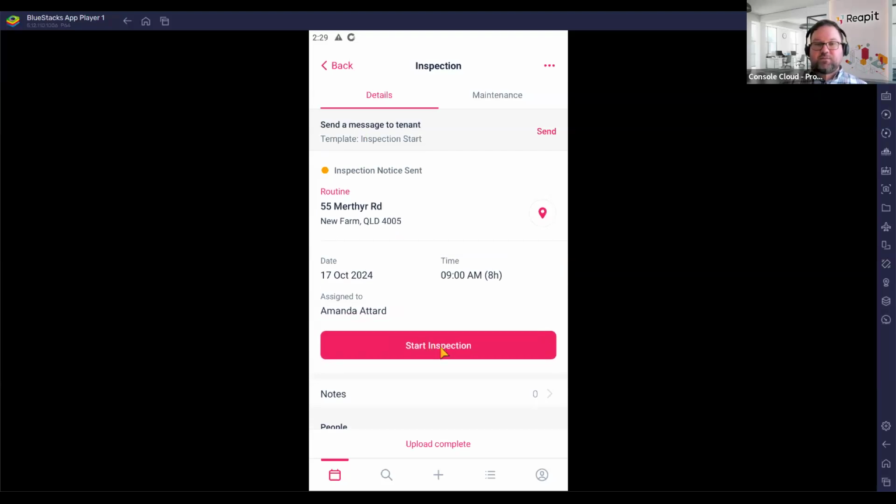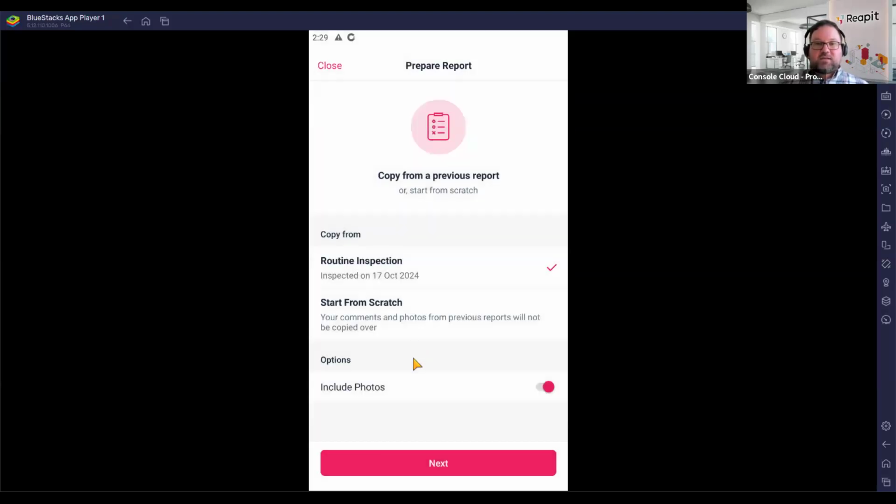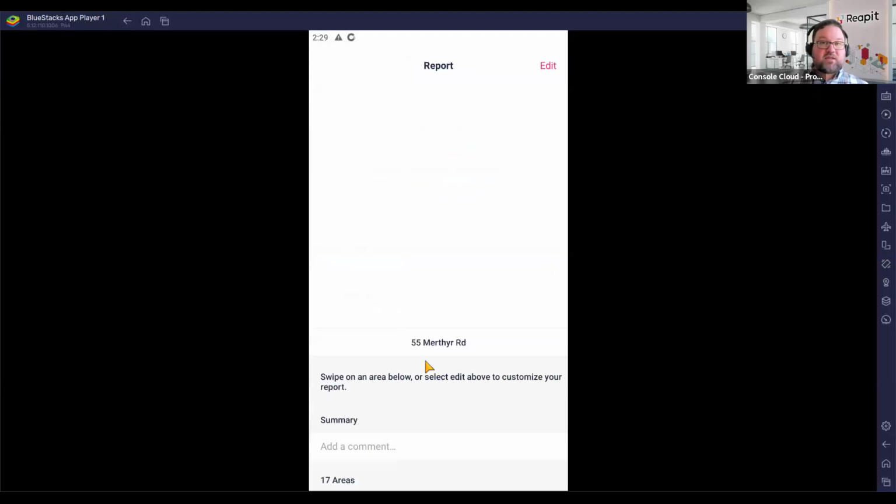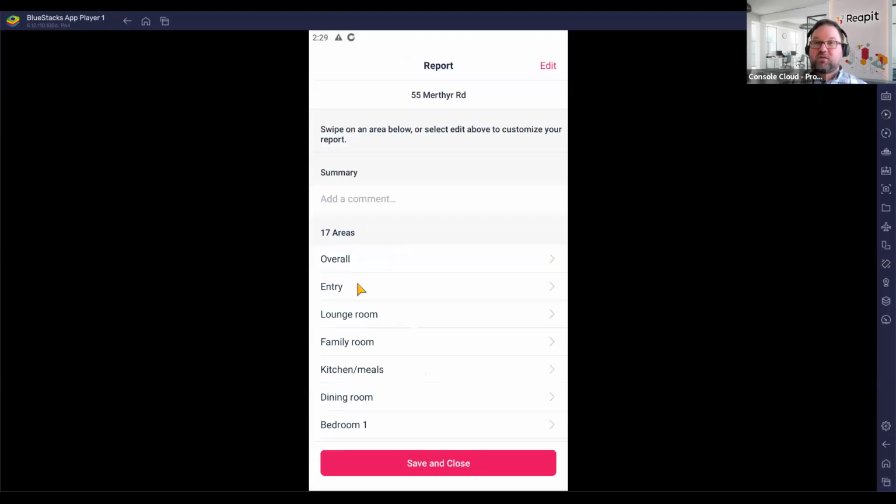Now let's start this inspection. Tapping on Start Inspection, where you have inspected this property before, the first thing it's going to ask is whether or not you want to copy from a previous inspection. That's up to you, depending on your workflow. Personally, I don't, as I know that when I go through to the next screen and check a few things, I will be able to see my notes from the previous inspection.